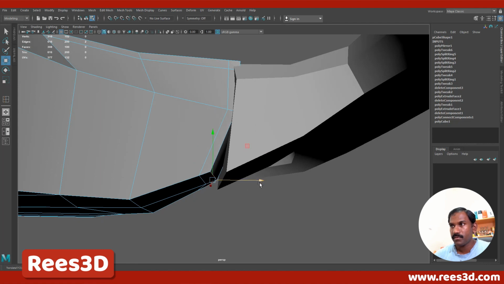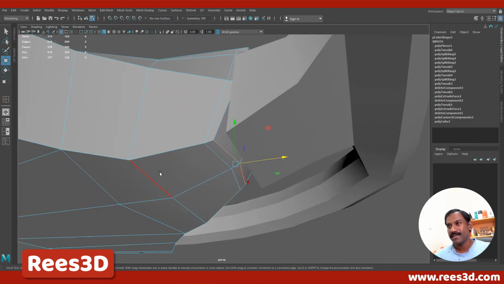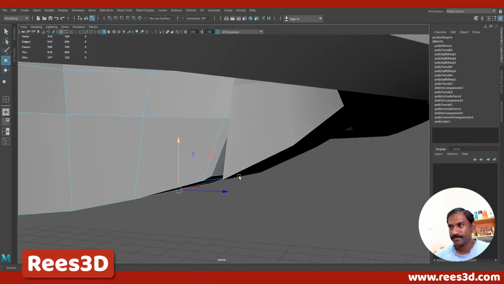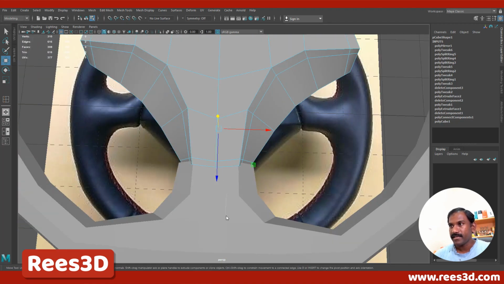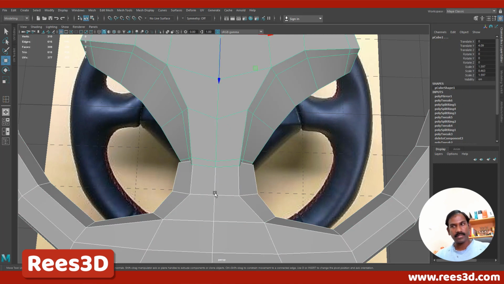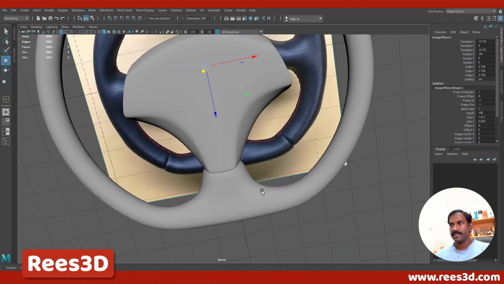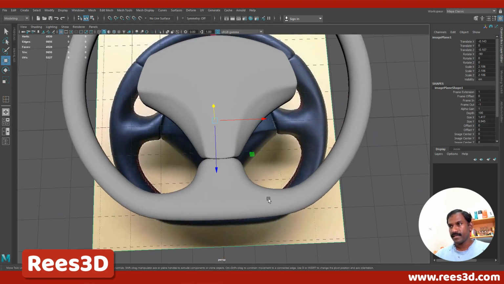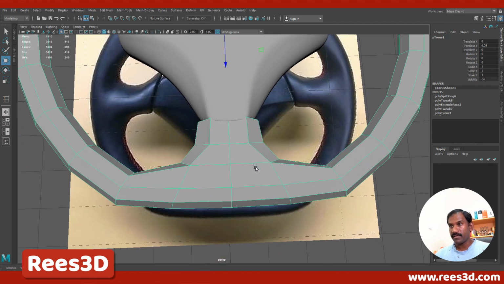So in places where we don't have proper reference images, we can just do it based on our wish. Okay, so let's just smooth this out and see how this looks. I'm going to go to my object mode, select both of these guys, press 3, and that's it. That looks nice. And if we want, we can make further changes here.